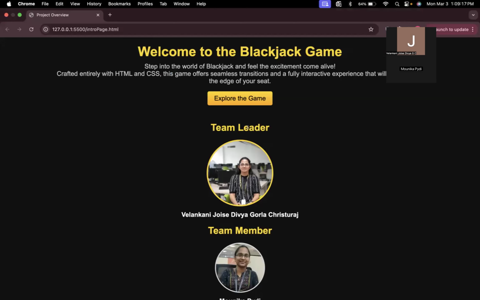So this is the intro page. As soon as we open, we see that we have a welcome message. It says welcome to the Blackjack game. Along with the welcome message, we have a description. It says step into the world of Blackjack and feel the excitement come alive. So this is entirely crafted with HTML and CSS, and this game offers seamless transition and fully interactive experience that will keep you on the edge of your seat.